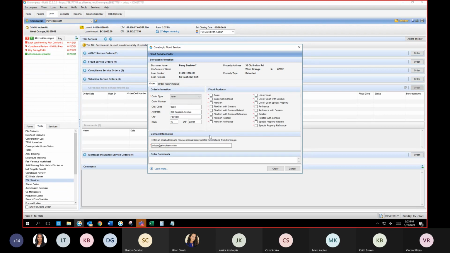So order type, new, and then flood products, always choose life of loan. I wish we could just get rid of all these other ones, but we always need to pull the life of loan. So just check that one off and click order.